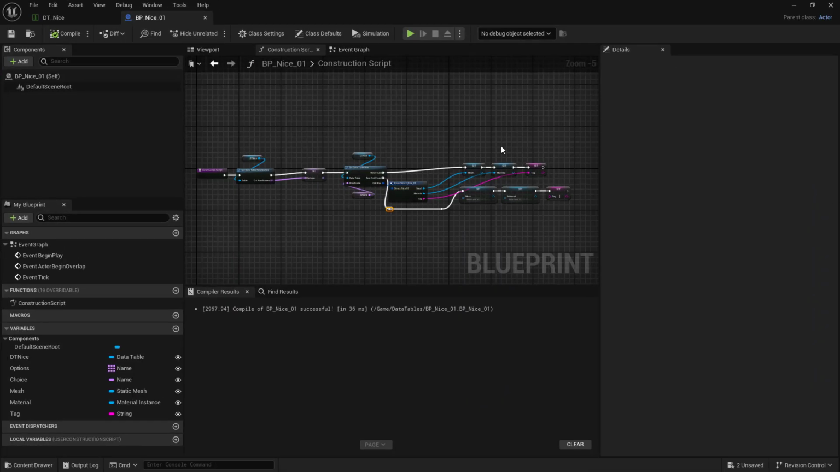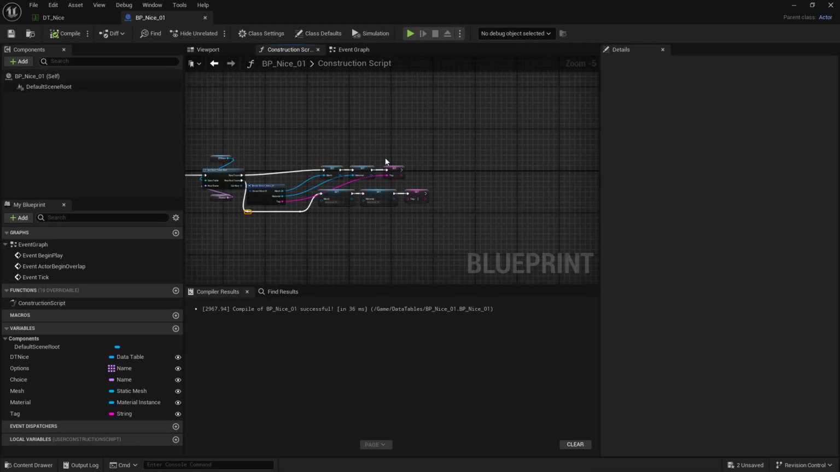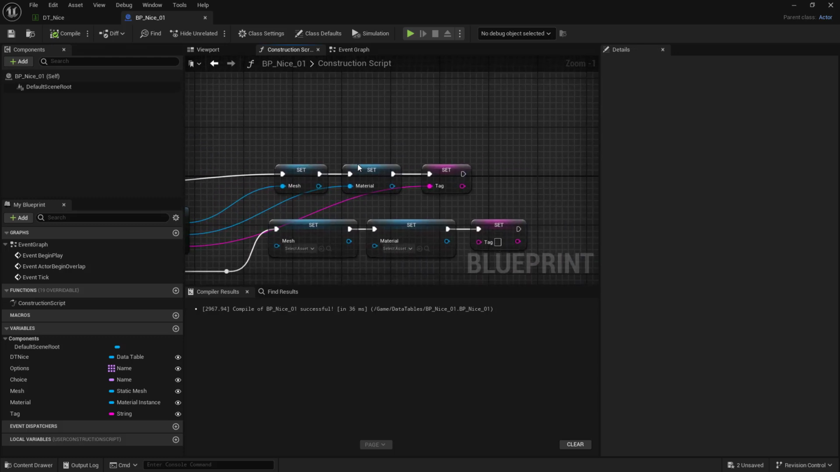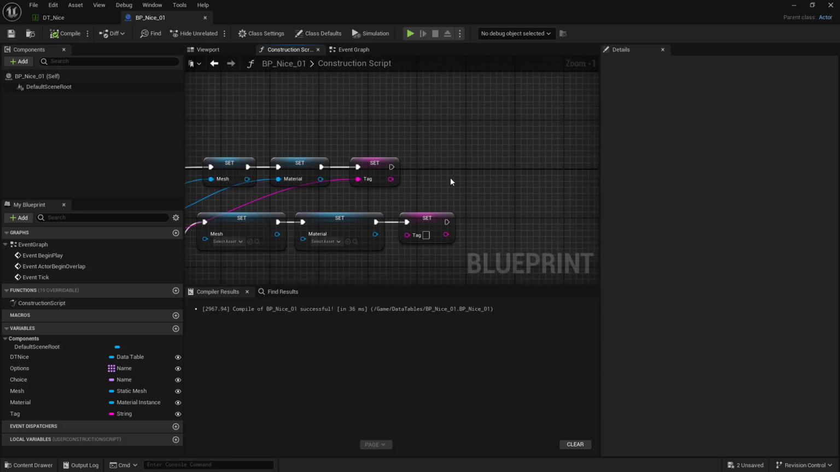So now from here, you could go through and actually set a static mesh to this choice. You could set the static mesh's material to this choice, and you could also set the tag. But this is more about data tables. And honestly, the sky's the limit with them. You can nest so many different variable types on the structure into the data table. It's a very convenient feature.